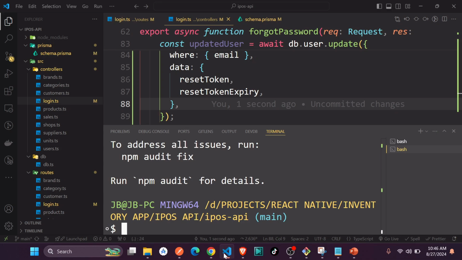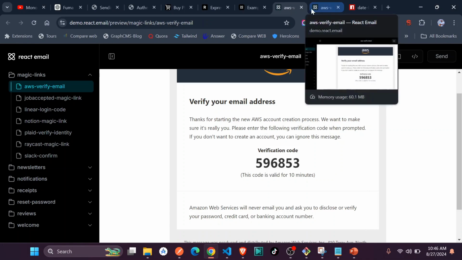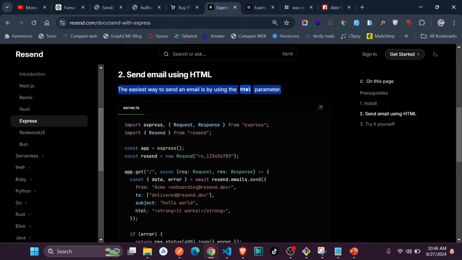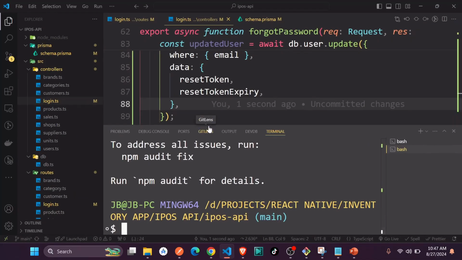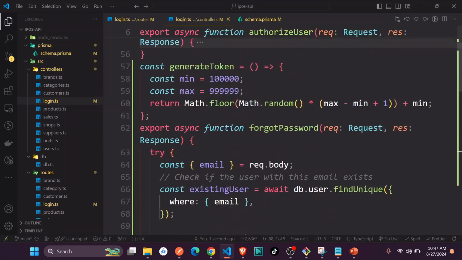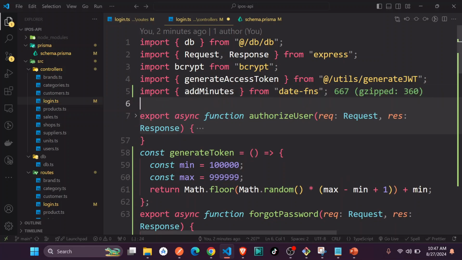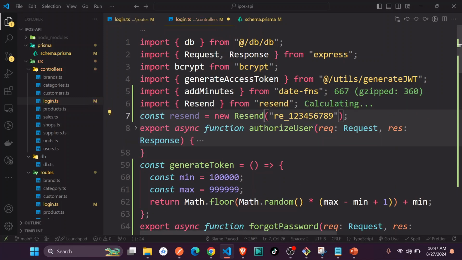So this has finished installation. We can just continue with this. So first of all, we just need to get this. I'm just going to remove this. I'm just going to go back to here. We just need to send the email like this. Resend. First of all, you need to go ahead and get the Resend on top here. So let me just go ahead and create the Resend instance. This one on top here, you can just create a Resend instance just like this, and import this from resend just like this.